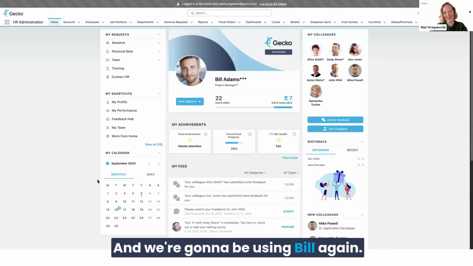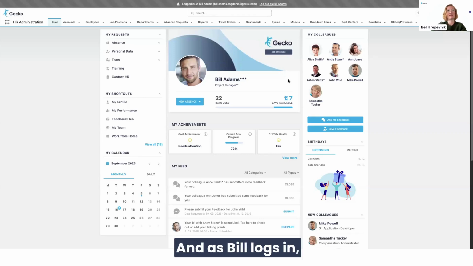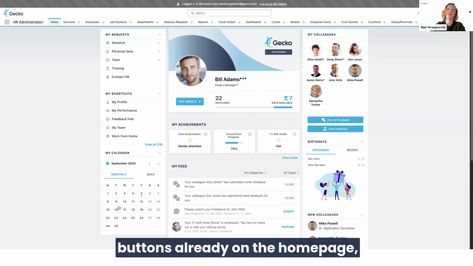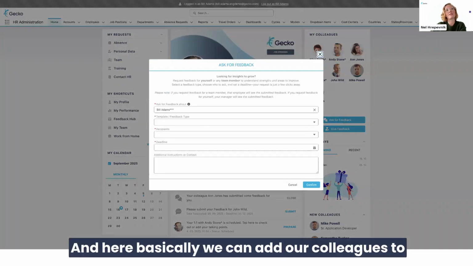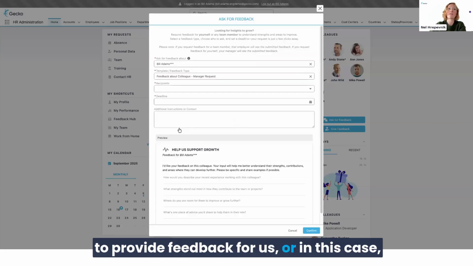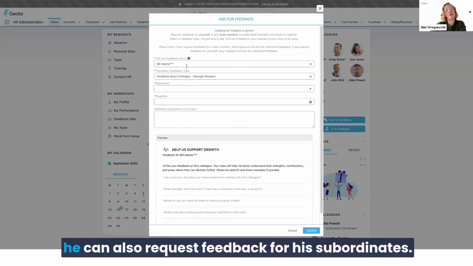And we're going to be using Bill again. As Bill logs in, we can see that we have really prominent buttons already on the home page, always available for him to ask for feedback or give feedback. Here, basically, we can add our colleagues to provide feedback for us, or in this case, as Eva mentioned before, Bill is a manager. He can also request feedback for his subordinates.